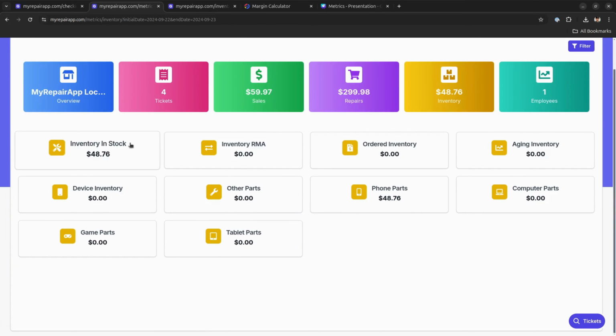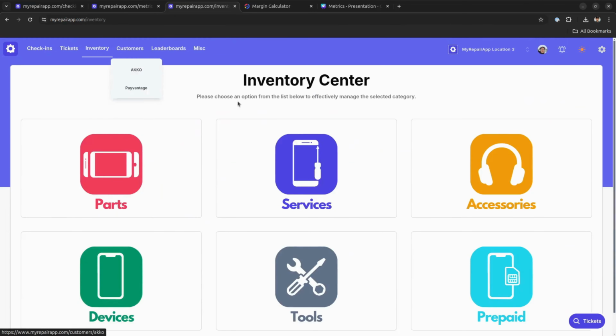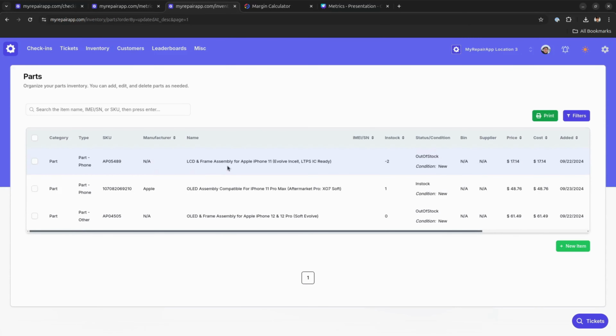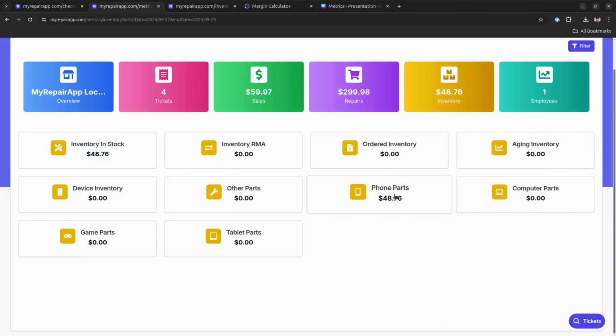So inventory in stock, this is going to tell you exactly how much in stock inventory you have. So if you go into your inventory, you go to your parts, you'll see that we have one that's in stock for $48.76. So $48.76, phone part, right? Part, phone. Makes sense. If I had it as part tablet, it'll go into tablets. Inventory RMA, that's just how many things you've RMA'd. Ordered inventory, that's essentially how many purchase orders you have open, and so how much inventory is still in ordering status.